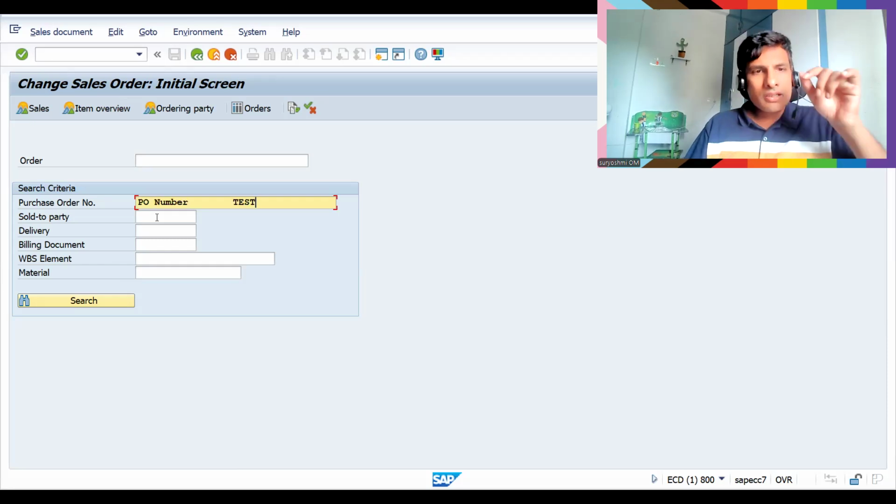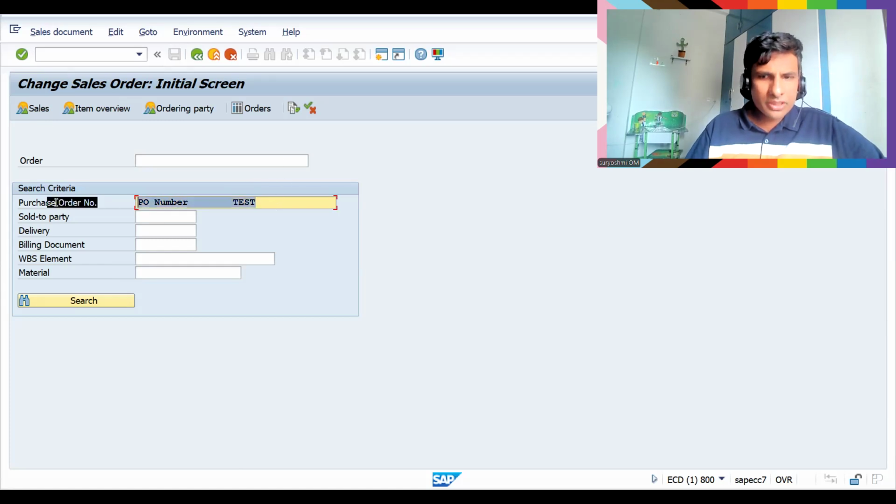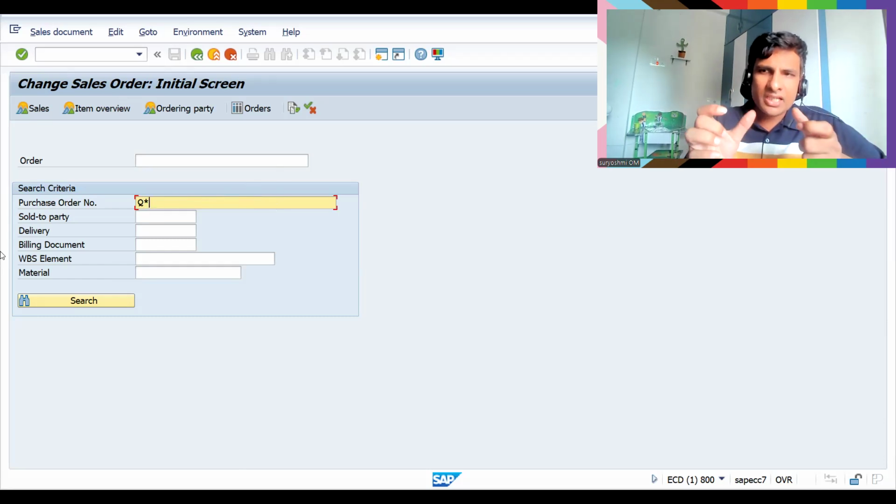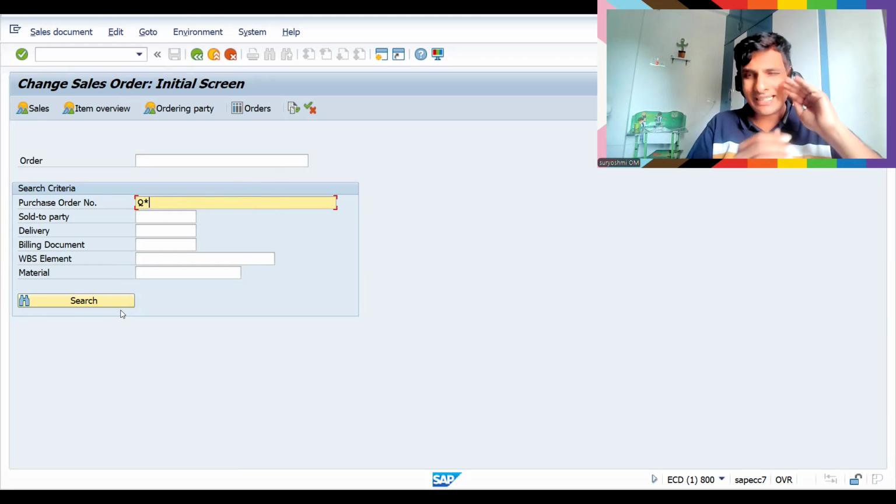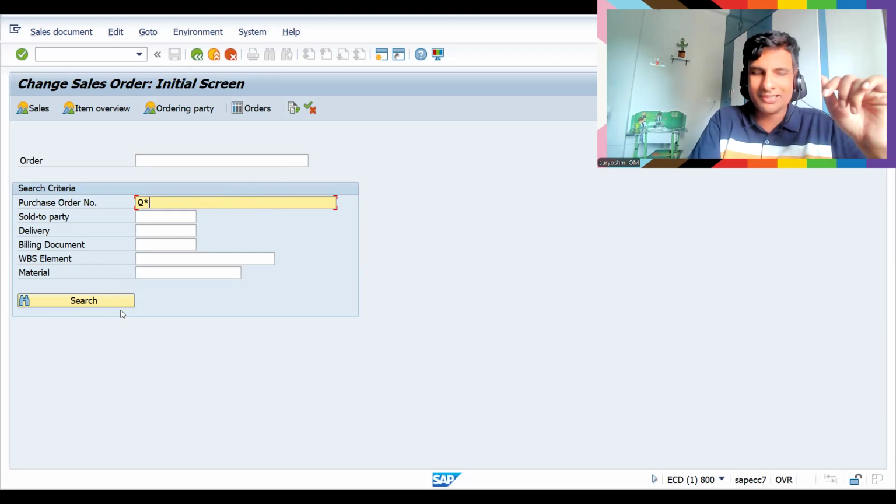For example, let me check. I'll put Q star. We have two PO numbers. If it is a test, you can keep it. If any number has significance, you can find it out. I'll give Q star for our example. In real time, if you get exactly the PO number, you have to copy it so that you can directly get the sales order which got created.